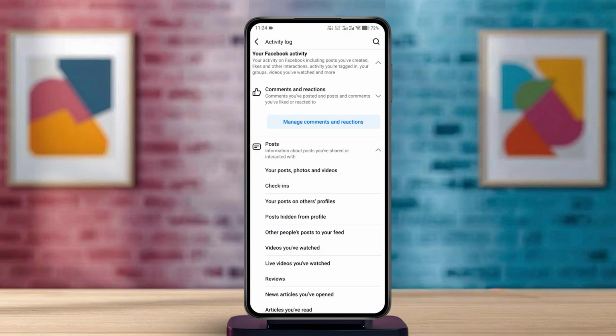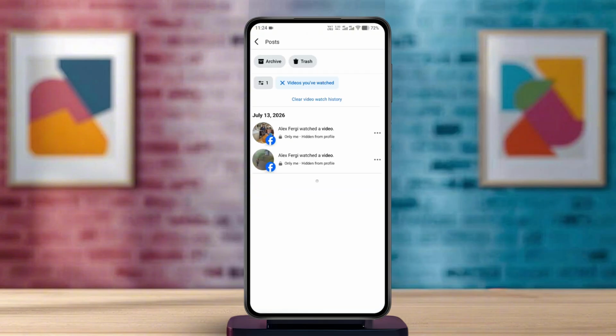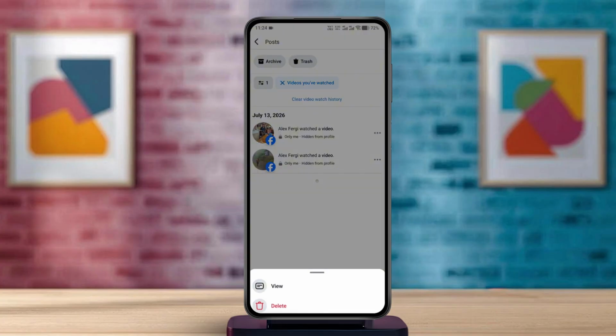Next, tap Videos You've Watched. Here, you'll see your Facebook video and Reels watch history. To remove individual entries, tap the three-dot icon next to a video and select Delete.